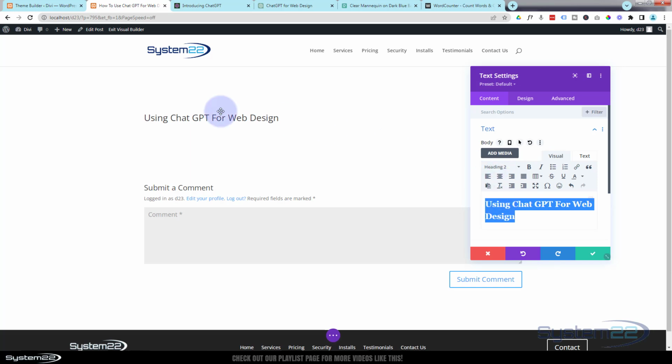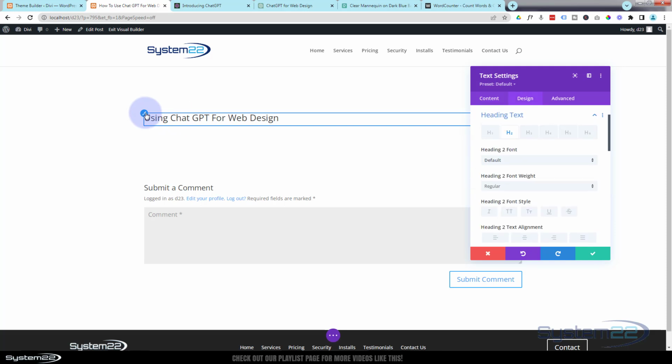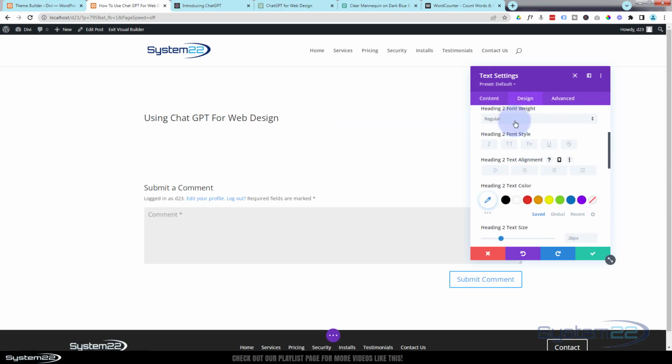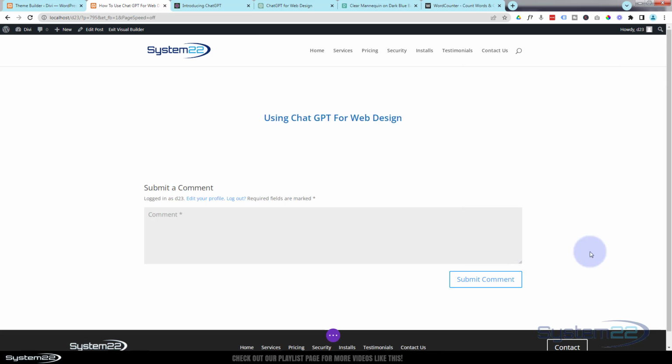Great. Well, let's just pop it in the middle and perhaps give it a color. I'm going to hit the little pencil icon. That'll take us straight to it. I'm going to make it semi-bold. Let's make it blue. And we'll pop it in the middle. Great. Okay, now comes the fun part. Let's go over to ChatGPT.